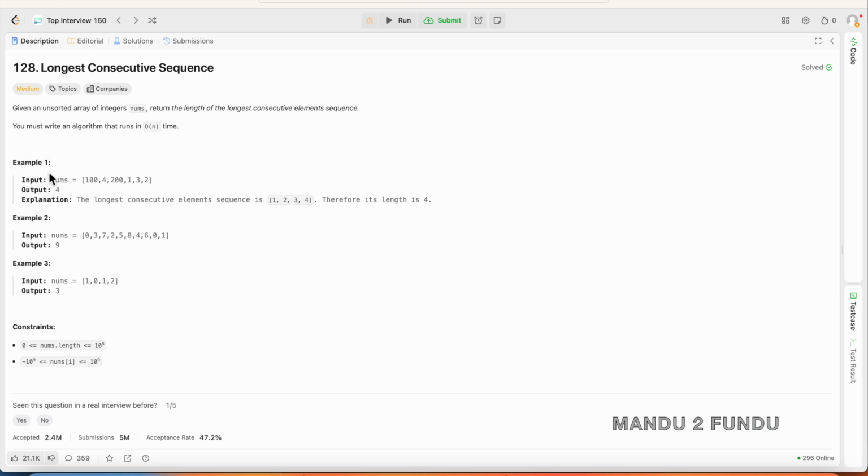Let's take a look at example 1. So the nums array has 6 elements. In this, the consecutive elements are 1, 2, 3, 4. That is the longest consecutive sequence. So the output is 4.